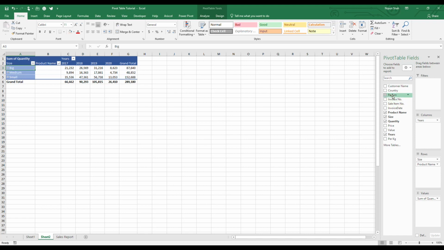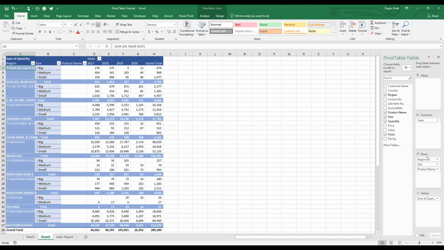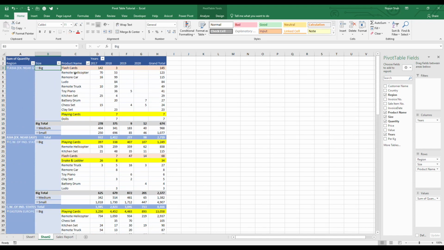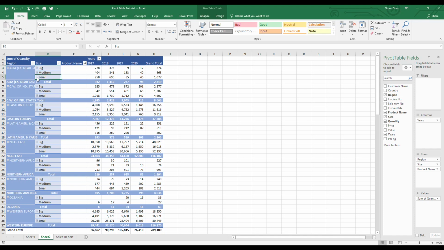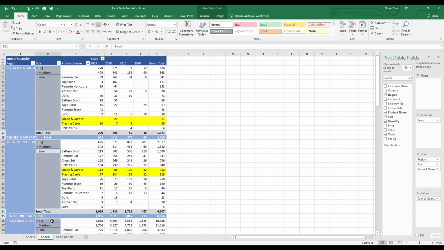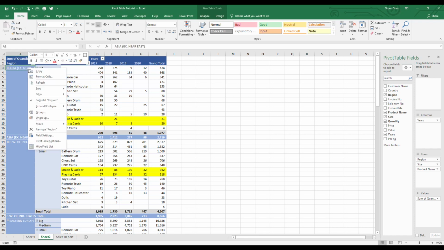For example, if I put the region in here, the region is expanded while the size is collapsed. Because the size is collapsed, the product names are not coming. For example, if you want to see what products are in big size, just click it. So big, big, big. Don't want to see big, want to see small, small, small. So this entire field option also works here.